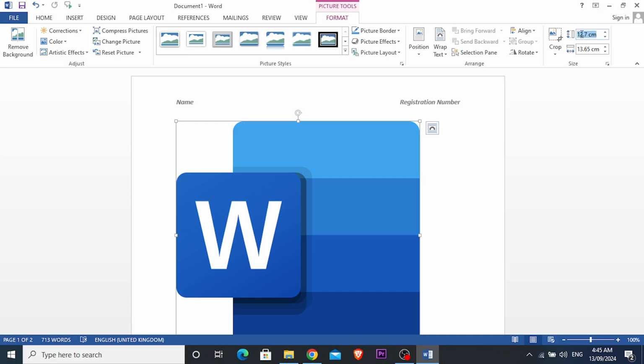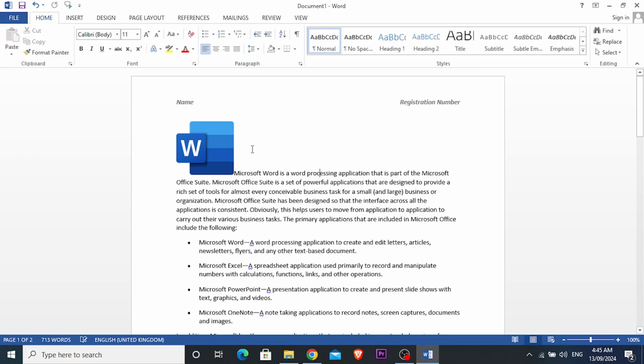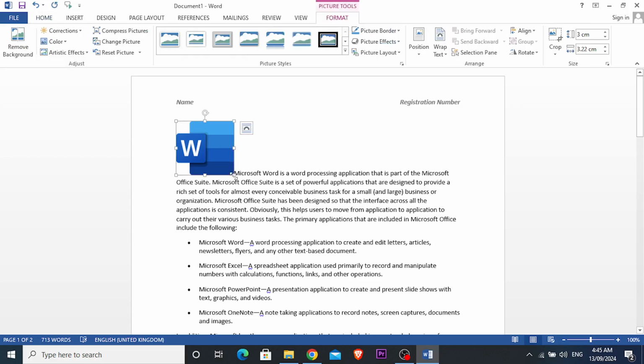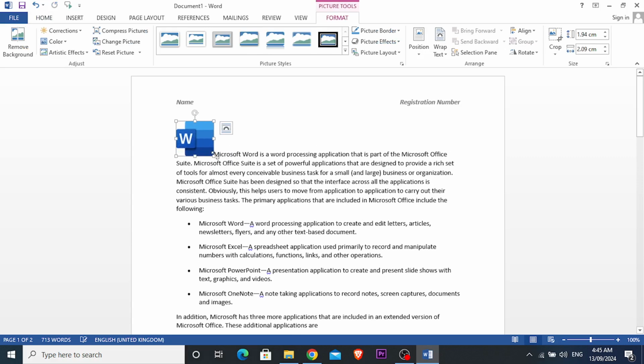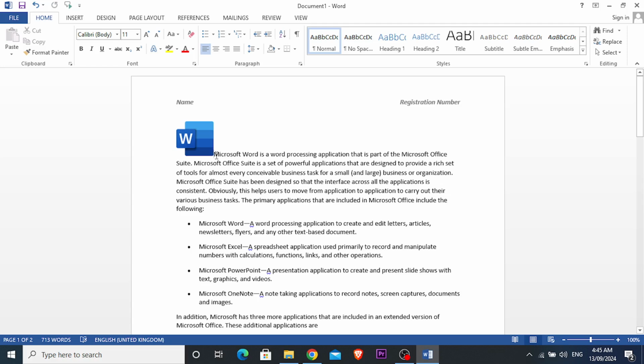Let's say I want it to be a height of 3. And then look, it becomes much smaller. Or you can click here and play around with it like this, drag it and change the size. So that's one of the ways you can do it.